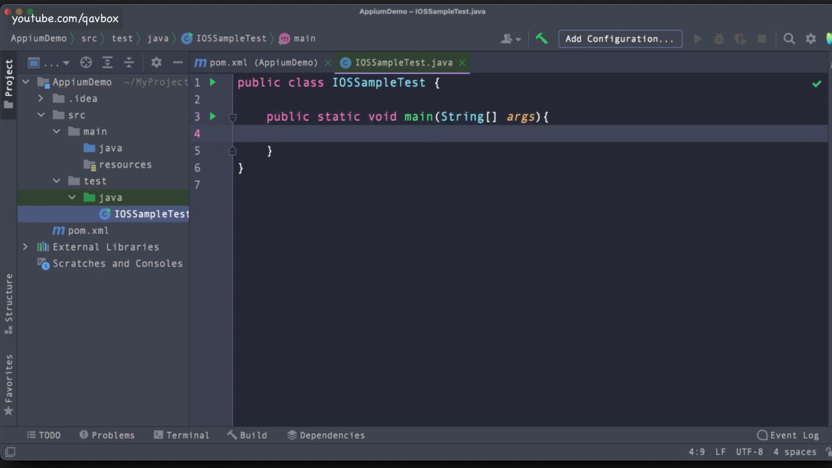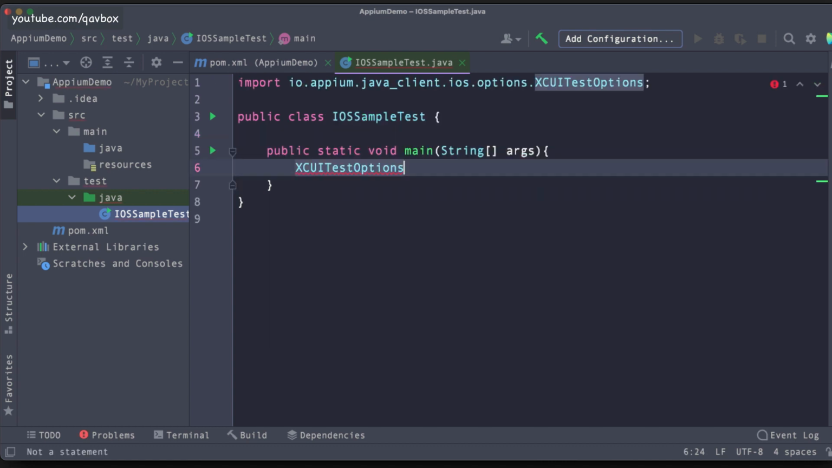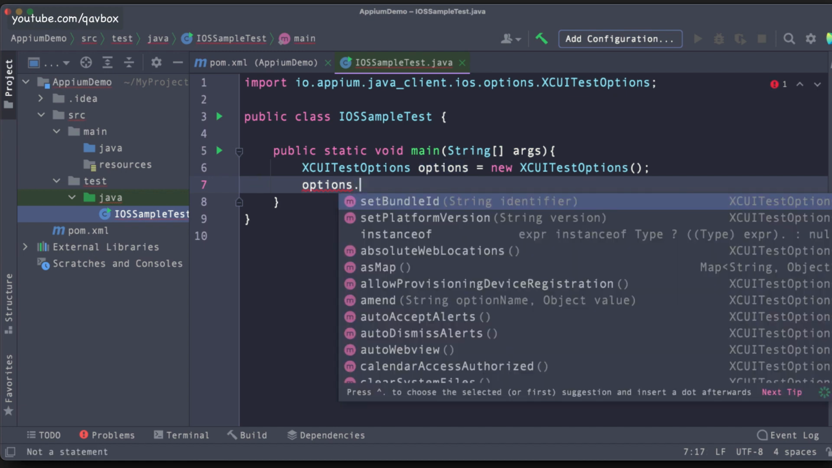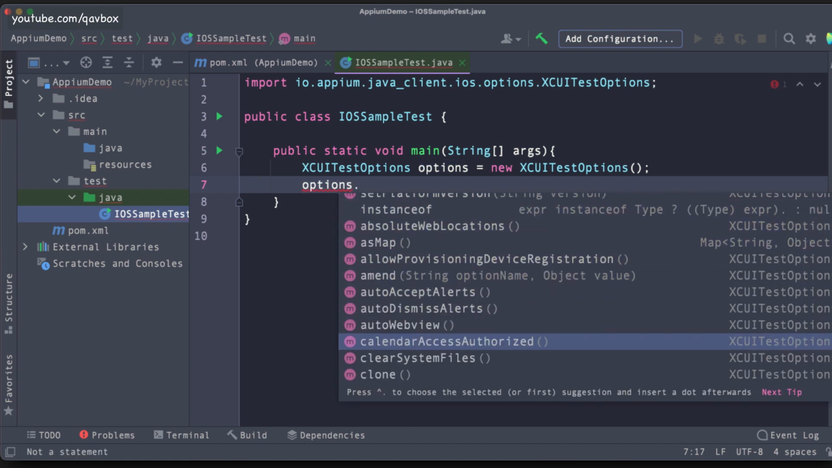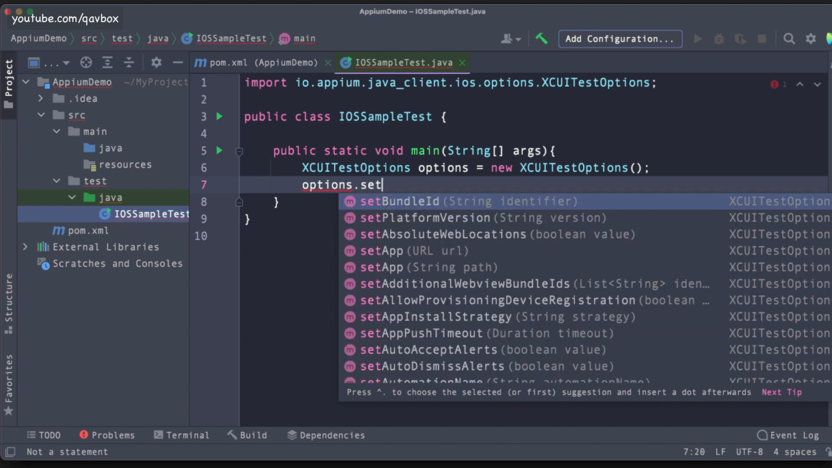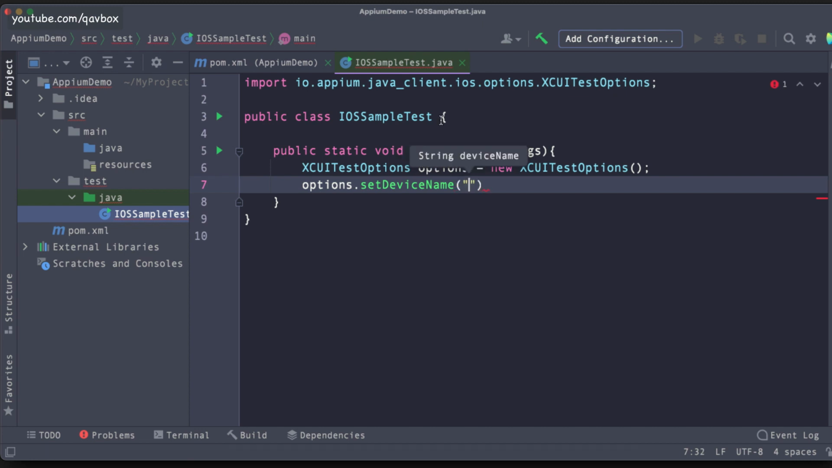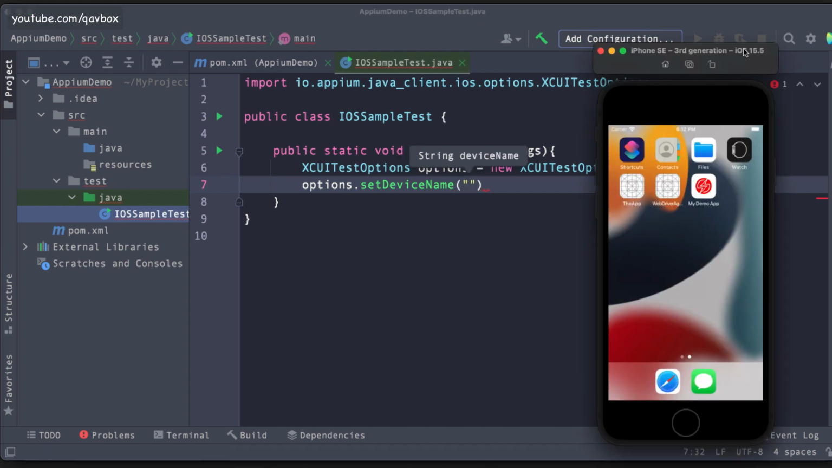Inside this, the first thing I need are the options, the XCUITest options. If you go to this, you can see XCUITest options. Here I will say options equals new XCUITestOptions. That's it. Now I will take these options and put a dot, and you can see there are a lot of methods here. The first thing I need is setDeviceName. This device name is nothing but the simulator that I have opened here. How do I know that? It's iPhone SE 3rd generation, but actually this is a different format.